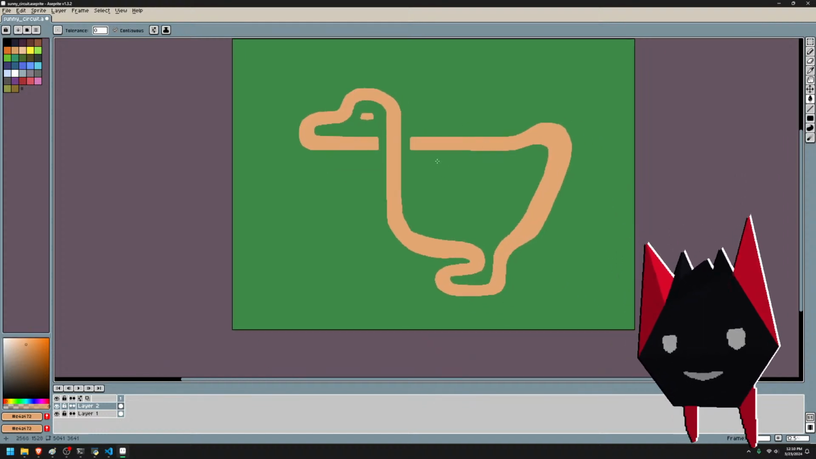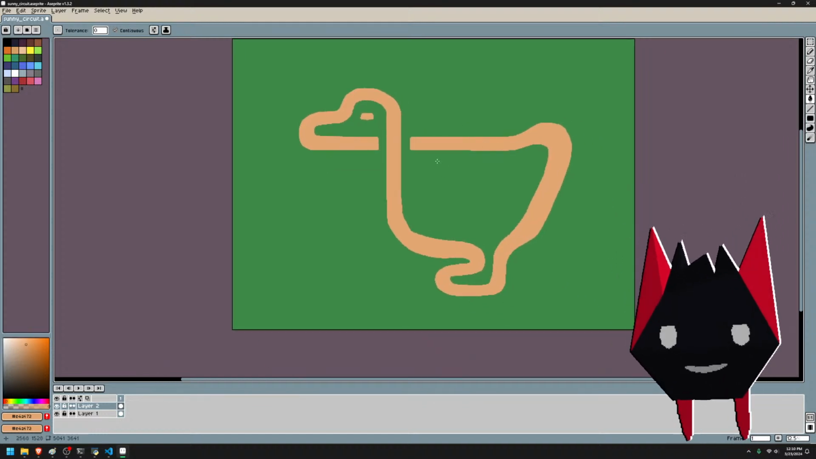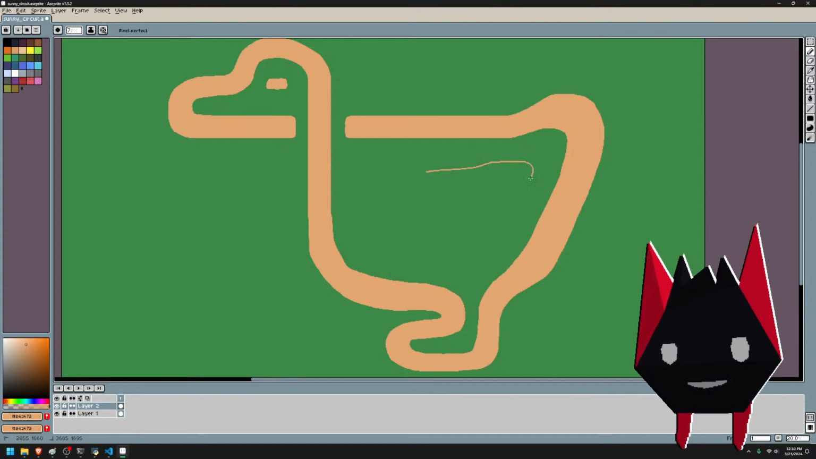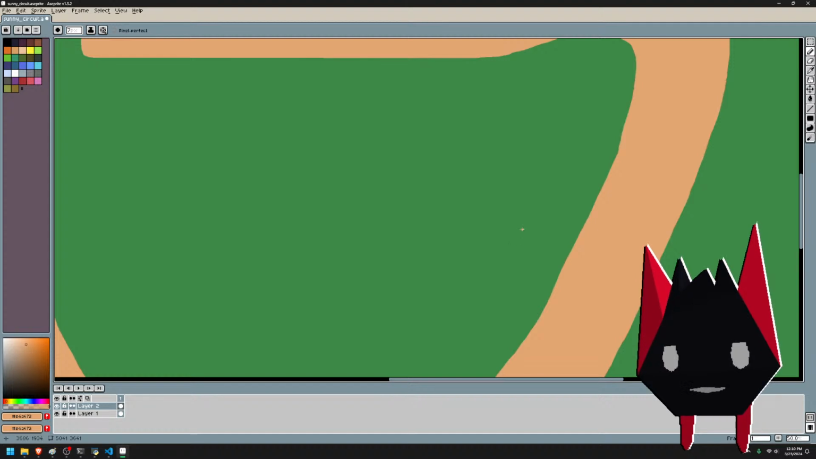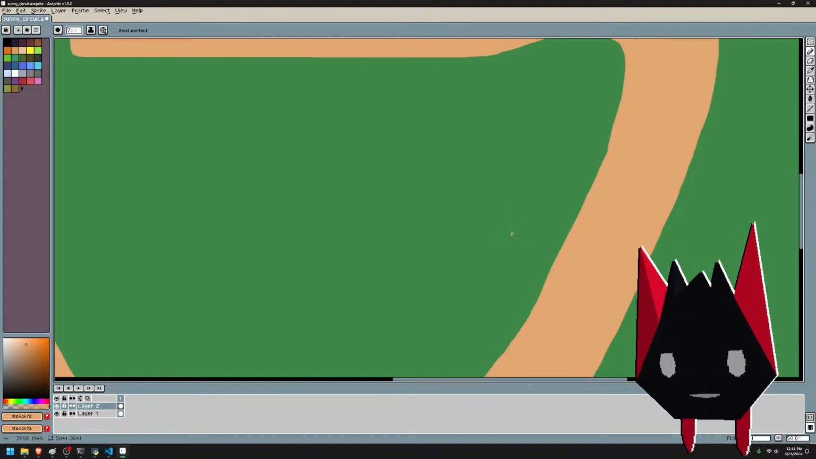A duck. I'm tempted to give him wings. Just like make a little... Whoa, wait, hold on. I have an idea. What if there was a shortcut right here?